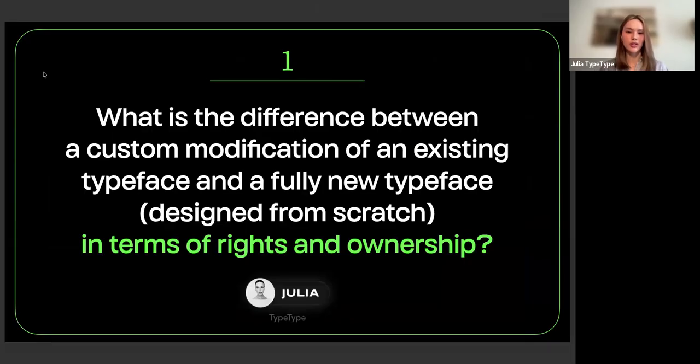So let us start with question number one. I'll read it out loud so it's easier. What is the difference between a custom modification of an existing typeface and a fully new typeface designed from scratch in terms of rights and ownership? This is the number one and most frequently asked question from our customers.